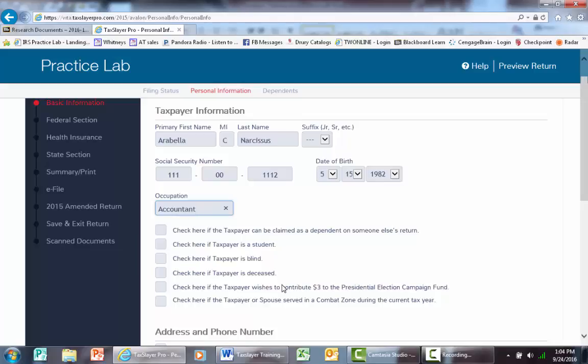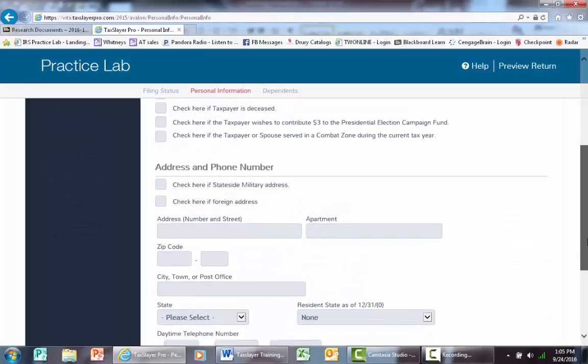There's a line here where you can check if the taxpayer wishes to contribute $3 to the Presidential Election Campaign Fund. This is not actually an extra charge on the person's tax return. They don't pay an extra $3. What this does is it just designates $3 of their tax to go towards this particular fund. We always ask our clients if they want it to go towards this, but it really has no effect on them one way or the other if they check that. And then this checkbox is for the taxpayer or spouse if they served in a combat zone during the current year. We don't have any indication that that was the case for our taxpayer.